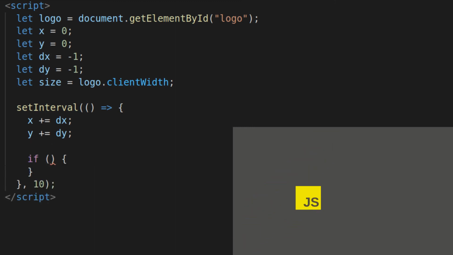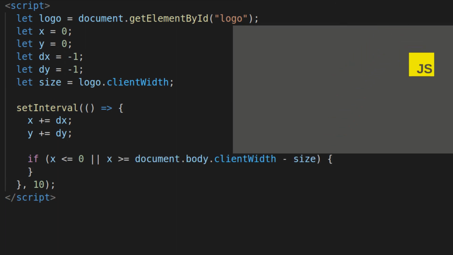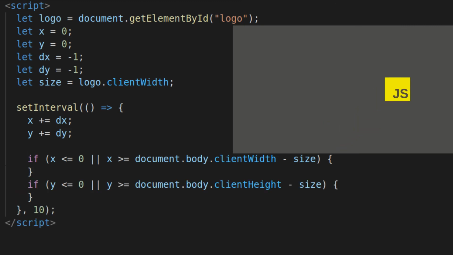Next, we will check if there has been a horizontal collision. We can do this by checking if the x-coordinate is less than 0, which would indicate it has hit the left wall, or if the x-coordinate is greater than the total width minus the size of the logo, which would indicate it's hit the right wall. We need to subtract the size of the logo because the coordinates correspond to the top left corner of the logo. We can do the same with the y-coordinate.